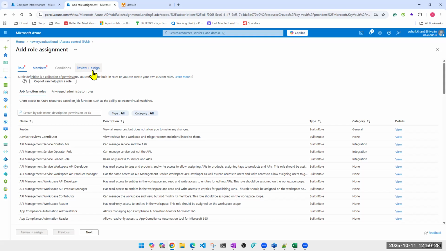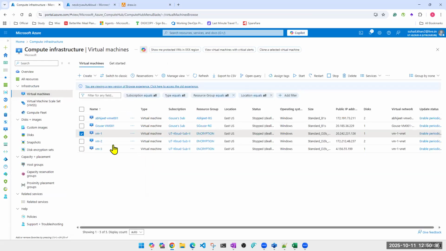Agree till here, all of you? Yes, agree. I have done that. I've given access to Abhijit also. Now, client says, I need same access to this VM1 also.